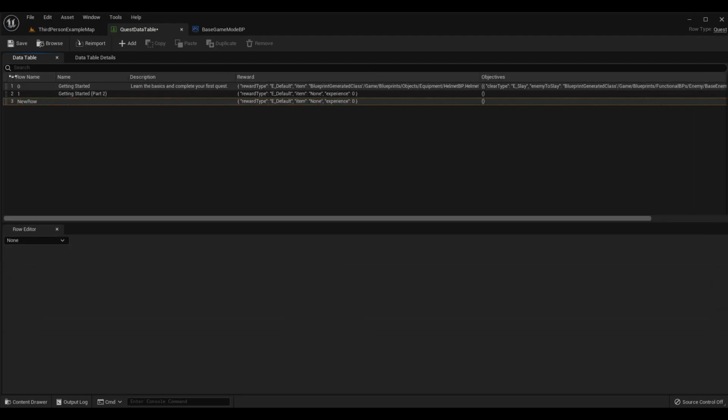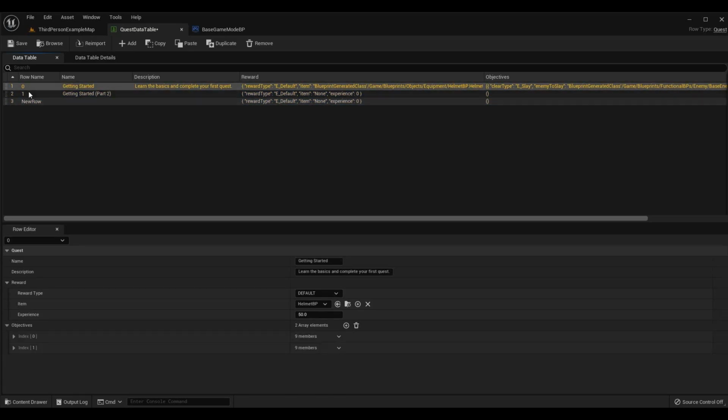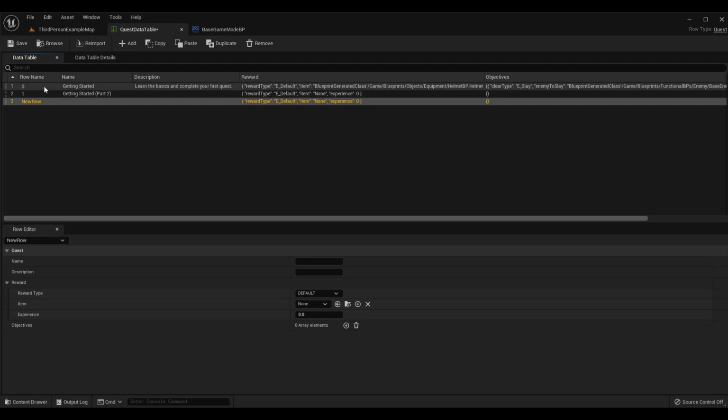Now, by default, the rows are numbered starting at 1. I prefer to have the row name numbered as the indices here. So I actually start the row name at 0. Next one would be 1. Next one would be 2. But that is up to you.